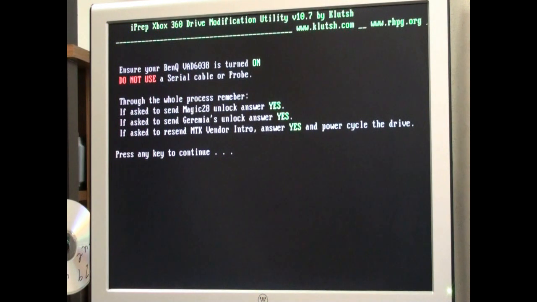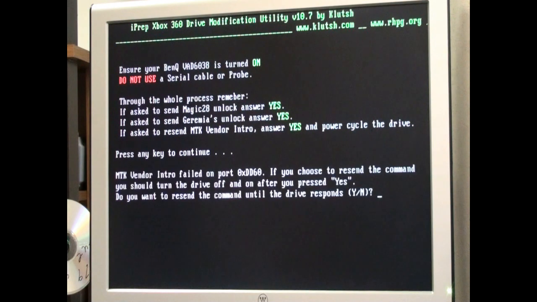Right here it tells you through the whole thing to leave the BenQ turned on. Don't use a serial cable, a 9-pin cable, or a probe through the whole process. Remember, if it asks for the magic 28, say yes. The unlock, say yes. MTK vendor, say yes, and power cycle the drive. So we understand it's all yes. We hit the space bar to continue.